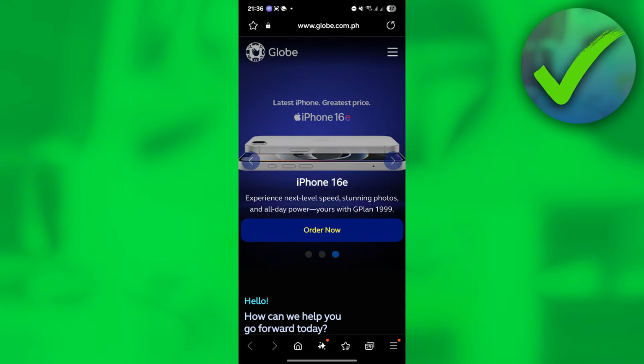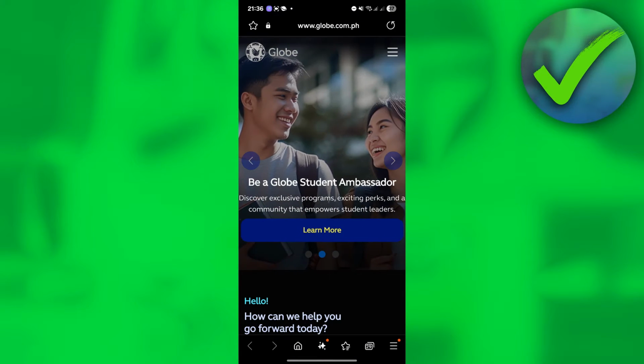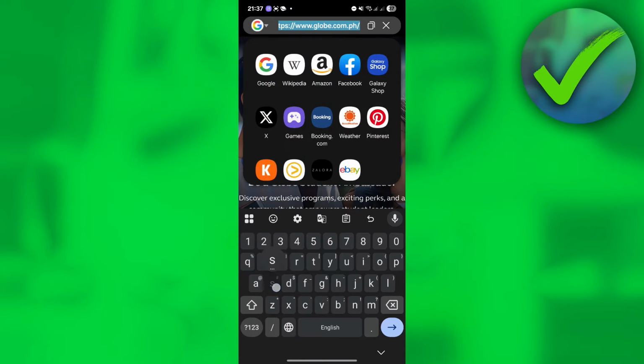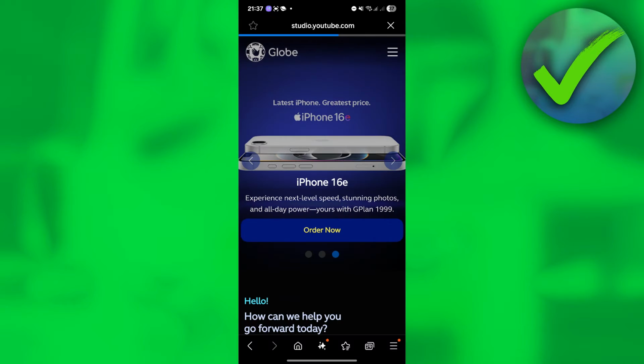So the first thing that we need to do is to open our browser right here. Currently I'm using Samsung Internet, but you can use a different browser right there. And then after that, on the search bar, just search for studio.youtube.com and then click enter.